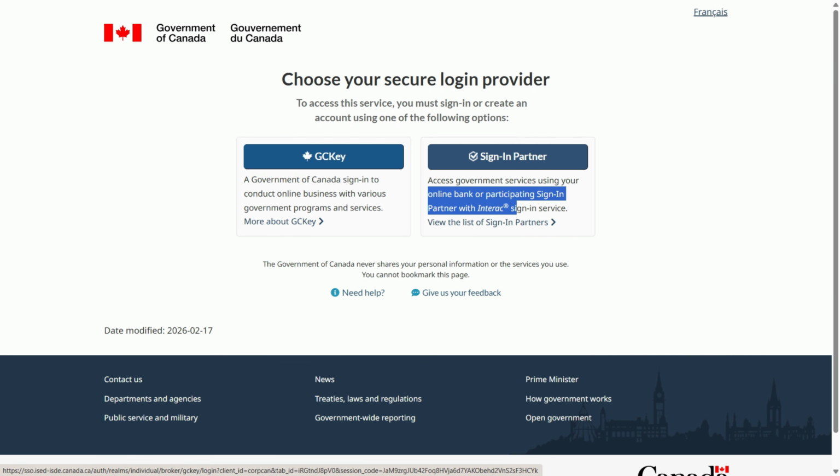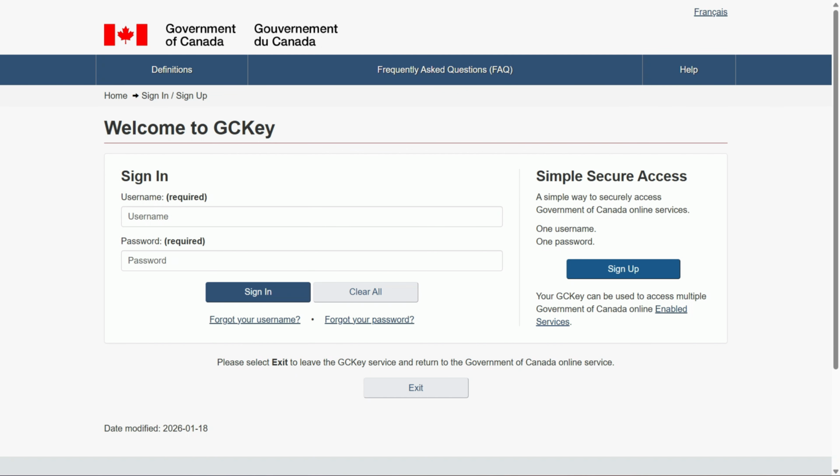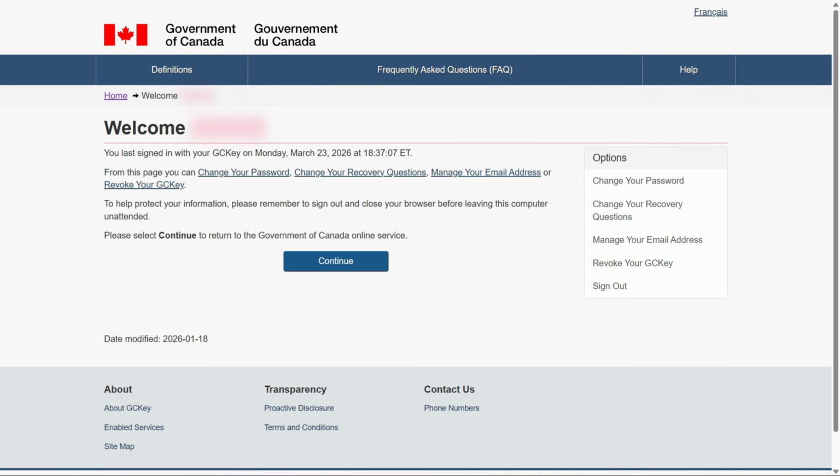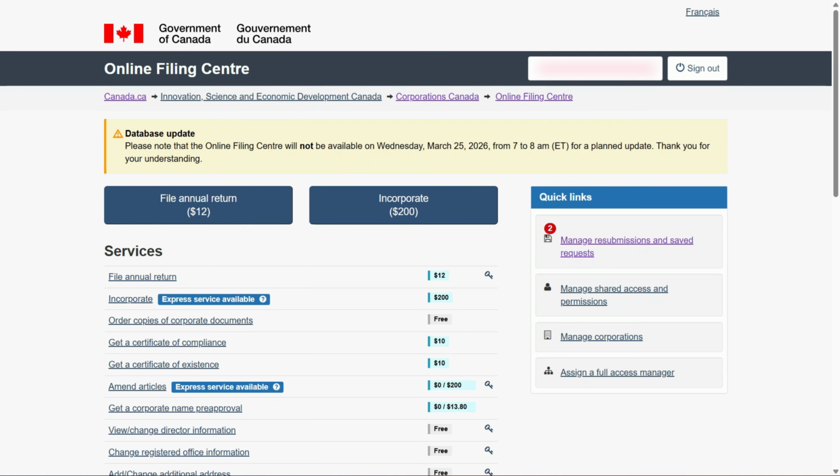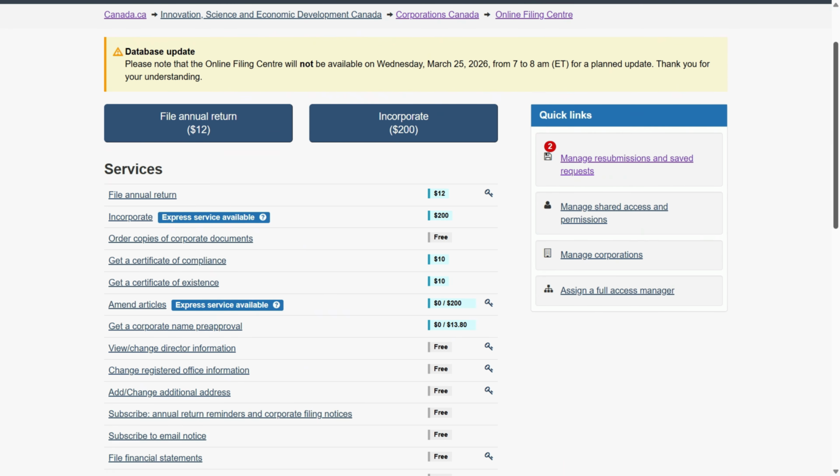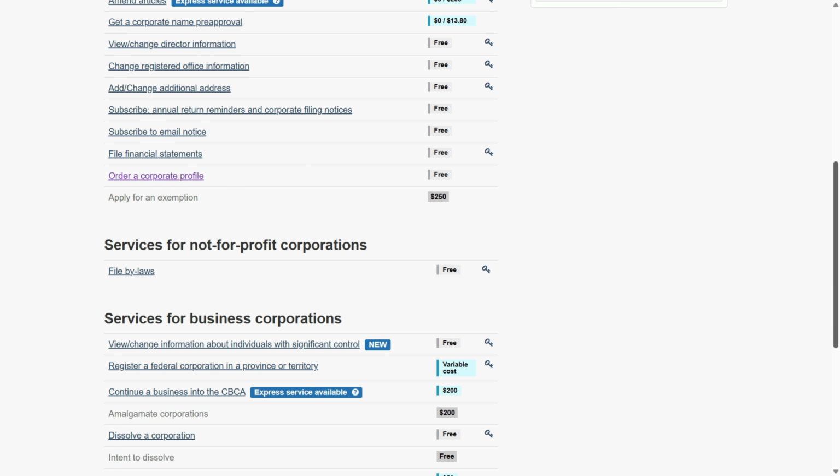Once you click on GCKey, if you're doing it for the first time, this is where you will come to sign up and enable the service. I have the username and password, so I'm entering that, and then sign in. You come to this page and click continue. Now that you are back on the page and you have logged in, you will be able to see everything just like before, but this is on your logged-in page.